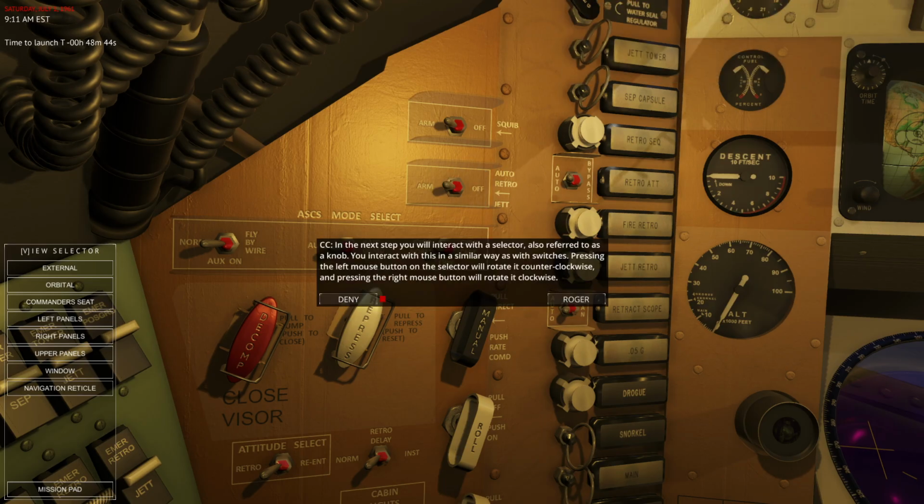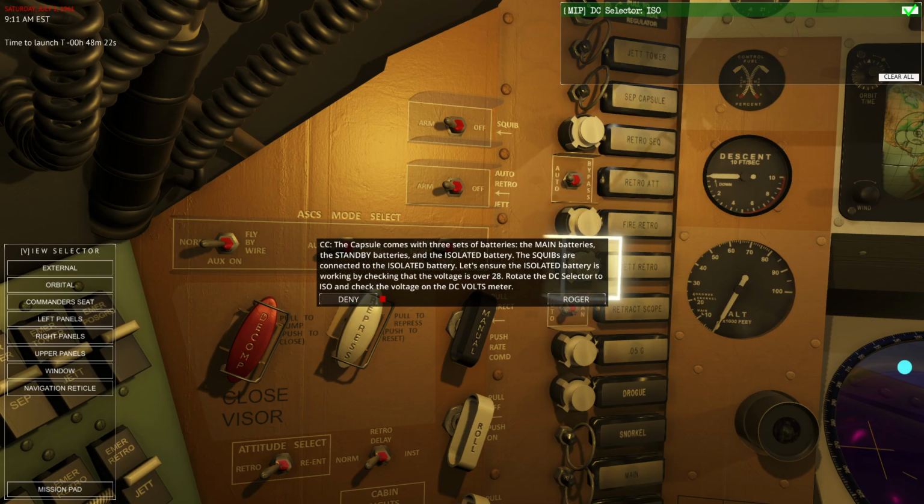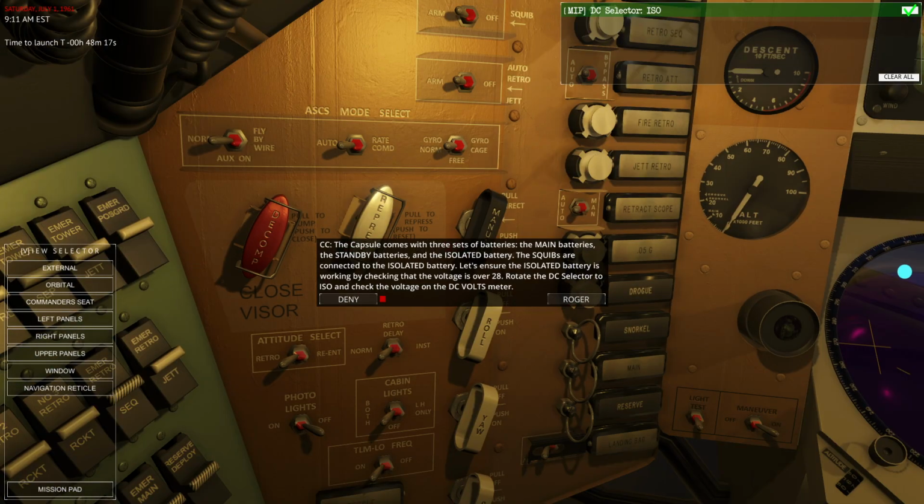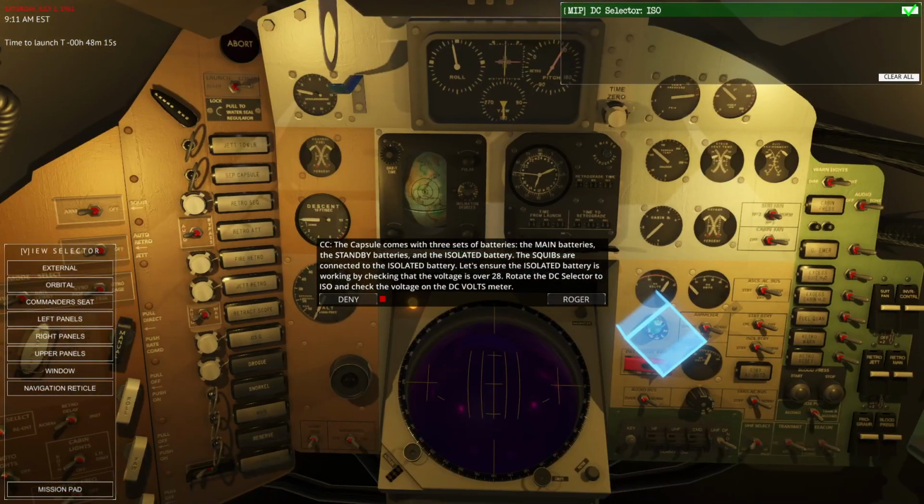In the next step, you will interact with the selector, also referred to as a knob. You interact with this in a similar way as with switches. Pressing the left mouse button on the selector will rotate it counterclockwise. And pressing right mouse will, okay, got it. Where is it? Where is it? F. What did it say?